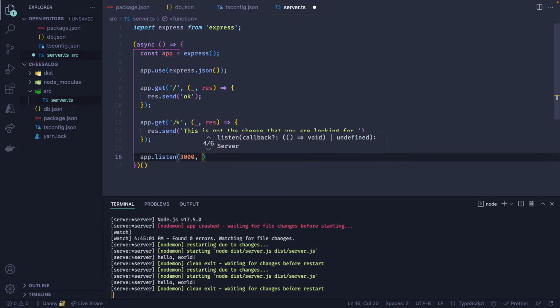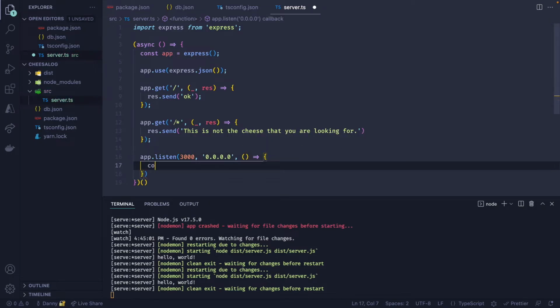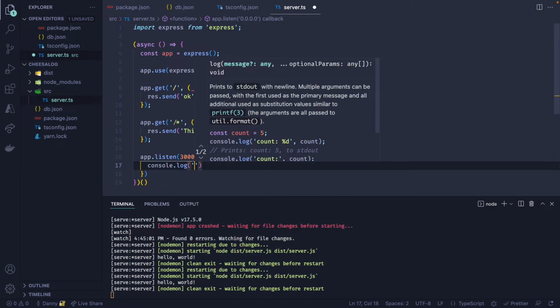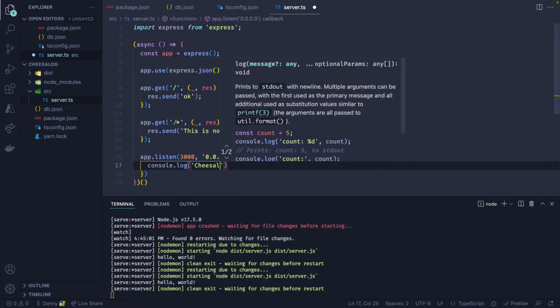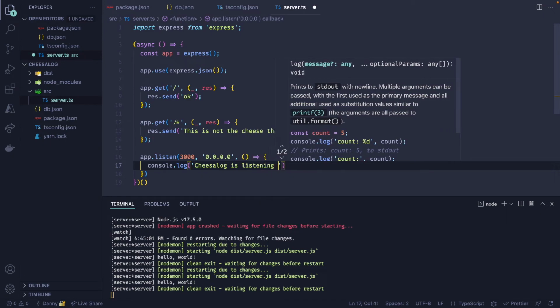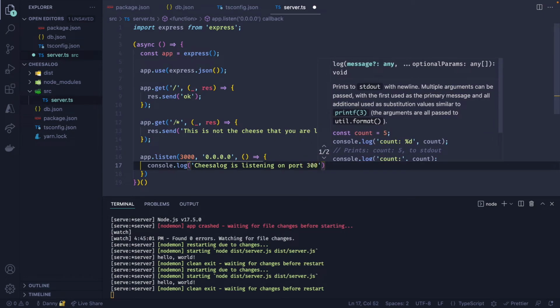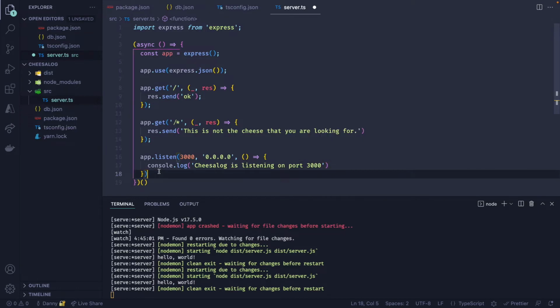port 3000. And then instead of just the callback right away, we're going to include this here, which basically will allow us to access this server from other devices on the local network. And then finally the callback. Console.log cheesalog is listening on port 3000. Of course, if we were actually building something legitimate, we wouldn't be hard coding this value. We'd be using .env and all this stuff, but for now, this should be okay.